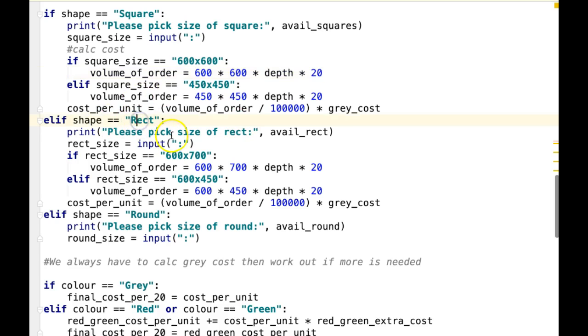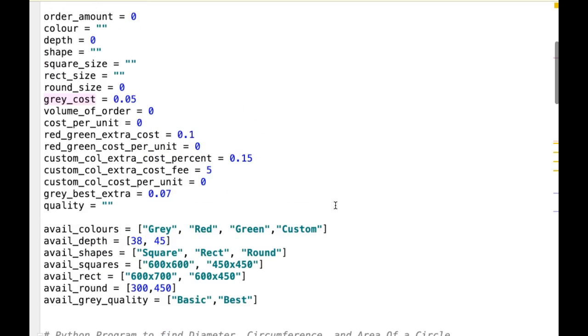If they pick a rectangle, it's exactly the same, except this time the rectangle size is 600 by 700 or 600 by 450, and our calculation is dependent on that as well. Then finally we can work out the cost per unit. We've got the volume of the order divided by 100,000 times the cost of the grey concrete, which, if I look up here, is 5 pence per millimetre cubed, I think, or cents, sorry. I might say pounds or pence when I actually mean dollars and cents, it's just habit.